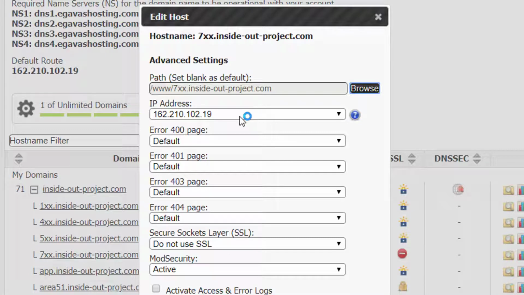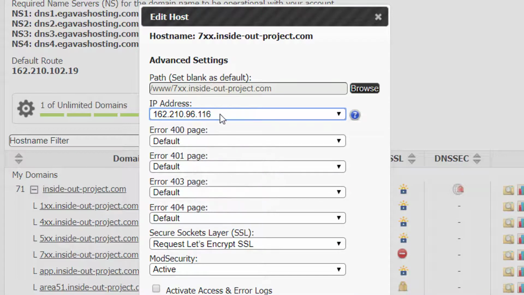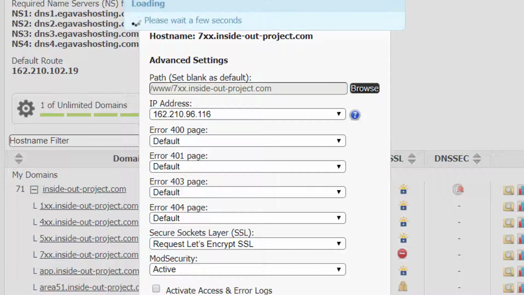And what we want is under the IP address, we want to select Available Shared IPs for SSL. And when we select that, yours may be different, you'll notice that it gives you a Let's Encrypt. So if we click Edit Host, I wish it said Save, but it's Edit Host, which is Save.